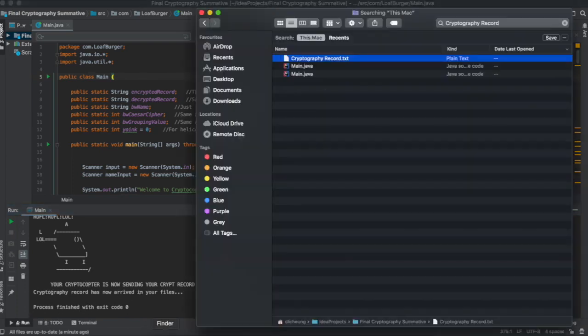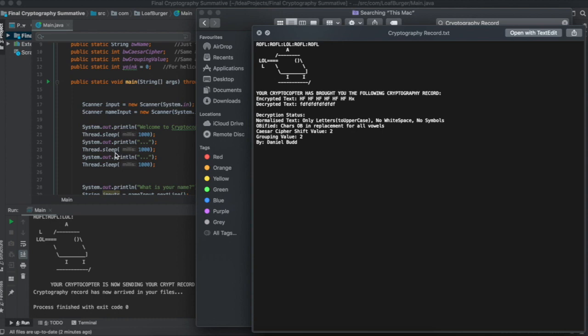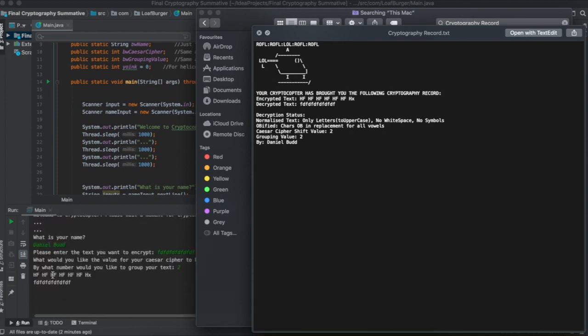Now if I go to my Finder, and then I go to cryptography record, you can see the Cryptocopter, which is pretty sick. It says your Cryptocopter has brought you the following cryptography record: encrypted text HF, HF, HF, HF, HF. Plus an X because that's an extra value for a pair, for Groupify. And as you can see, that's exactly what I inputted up here. If I scroll back up, HF, HF, HF, HF, and then the decrypted is FDFD and then FDFD. So it's pretty good.